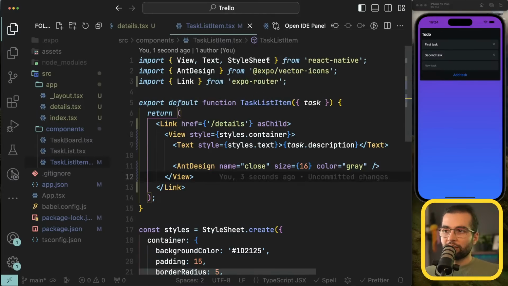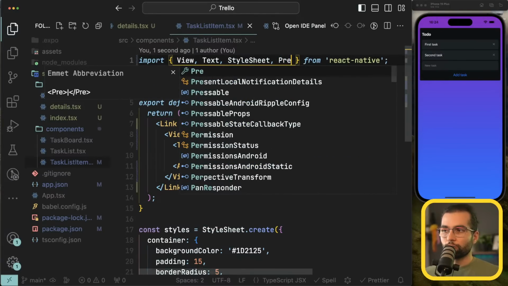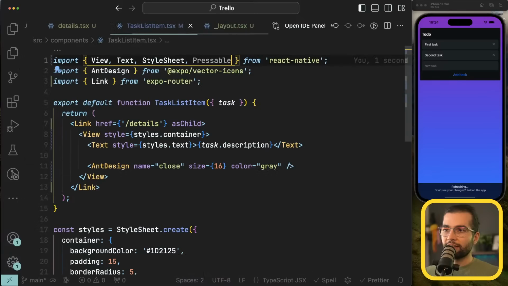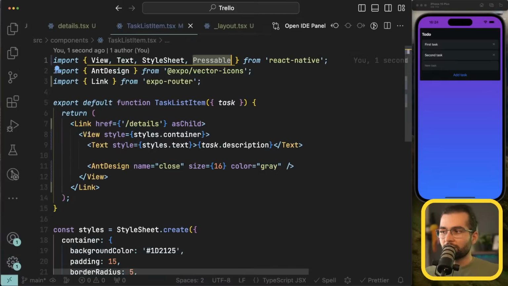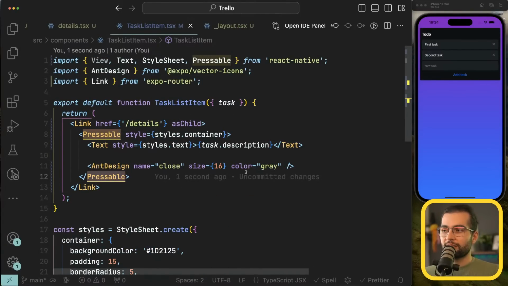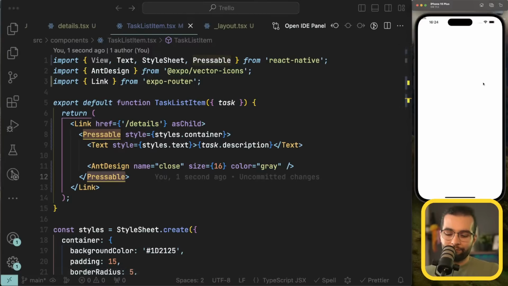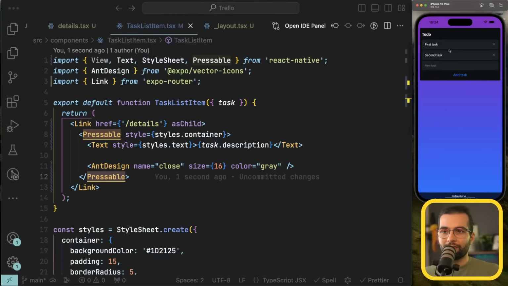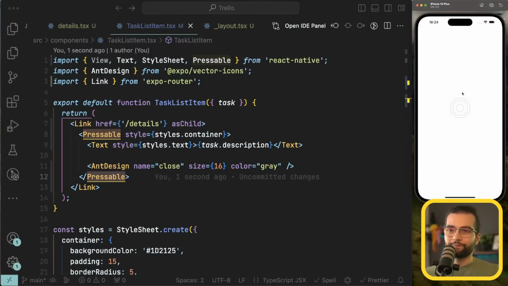To fix it, we're going to replace the View with a component called Pressable, imported from React Native. So let's take Pressable, replace our container View with Pressable, and make sure the closing tag is also Pressable. And now, if I click, it should navigate there. Perfect.